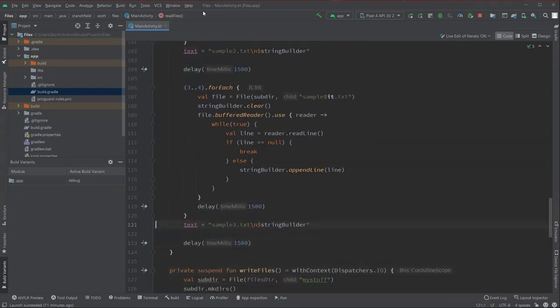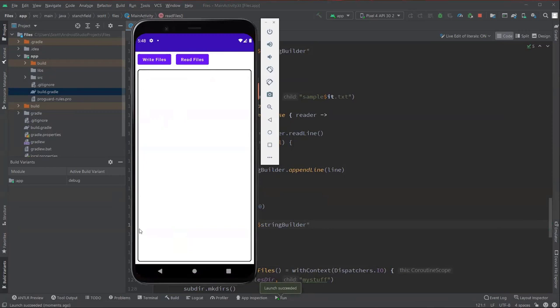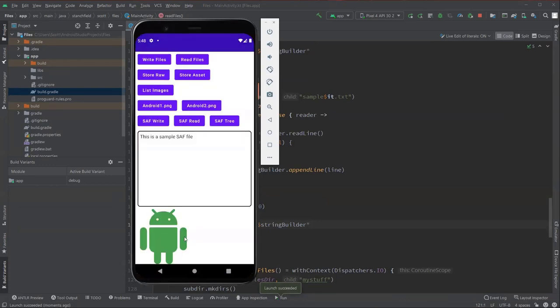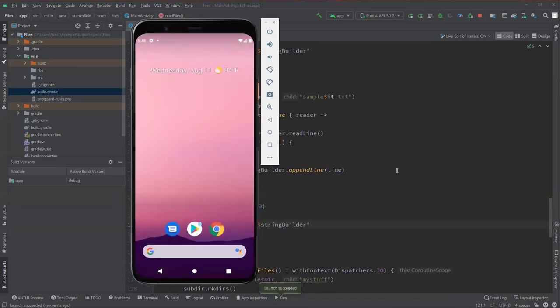Let's see if now we can write out these files and read them back in and have them be displayed inside the user interface. Ooh, look at our nice rounded box for our text. Nifty, eh? So let's write the files out. I'm going to hit read files, and now it's going to show each of the files in turn with a little delay in between each. Okay, so something went wrong there.